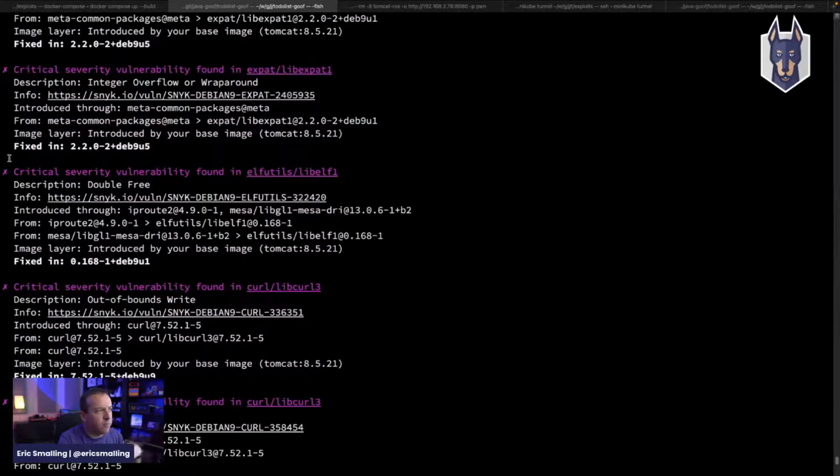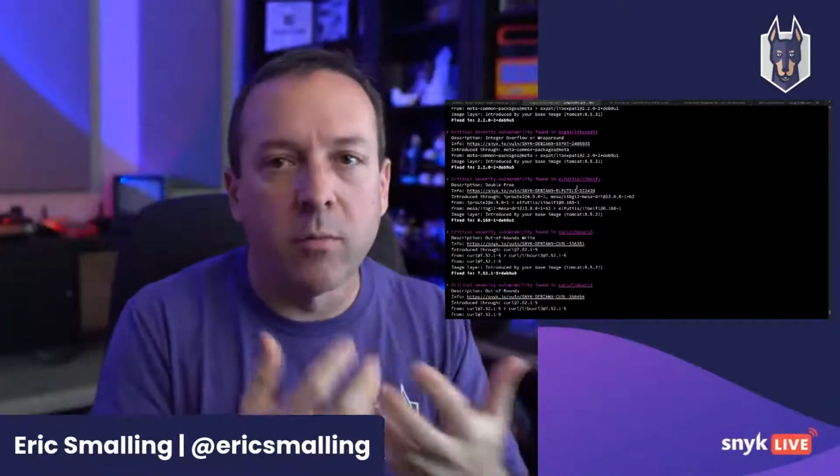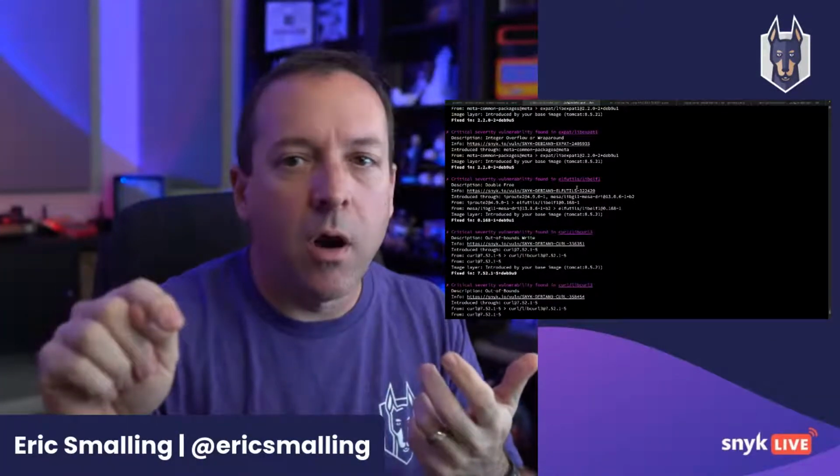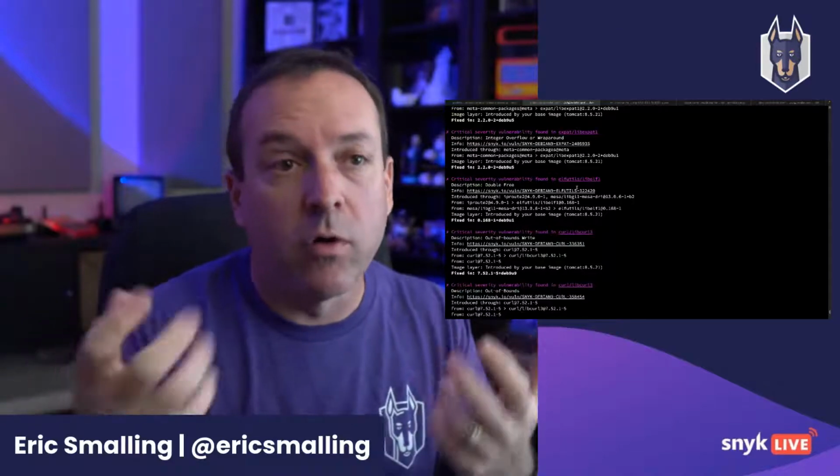I ran this ahead of time for time's sake. It takes, depending on the size of your image, anywhere from like 10 to 30 seconds for an average sized image. What it does is it scans through, it takes the image apart, looks through all of the packages that are installed in it, and then forms an internal bill of materials and starts querying our vulnerability database for the current state of things.